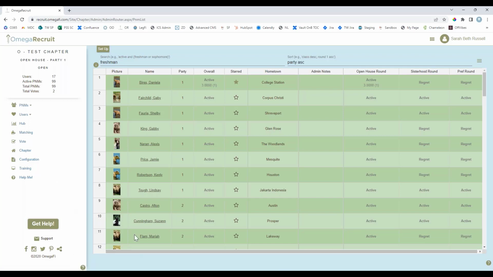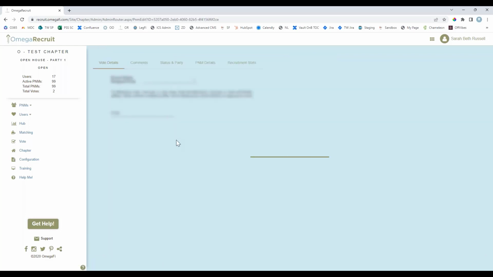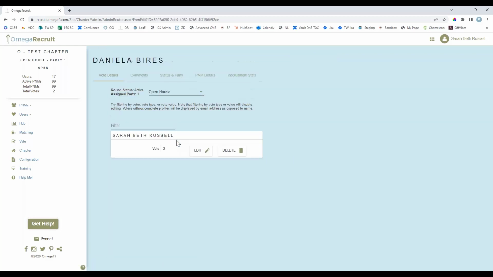If you're using open voting, then there's not a way to do a mass update, but you can switch to party voting and only have one party and then update that list of PNMs who are returning under the party upload. And then any other PNMs that don't have a party will be marked to an inactive status of regret. And there's also, Sarah Beth, do you want to show how to update an individual?